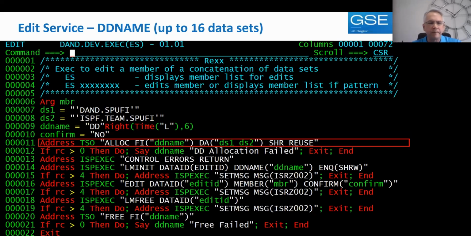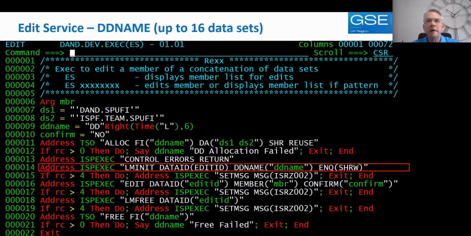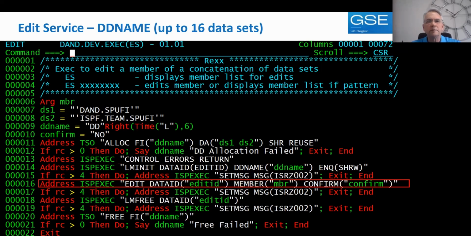This one is a small version, but you can also edit up to 16 different data sets. In this case, I'm allocating a DD name that I made up to these 2 data sets. And then for our element init, we're going to associate this data ID with a DD name. This is a real helpful feature if you want to work with VIO data sets, since you don't typically have the name as readily as you might have the DD that you've created. Then same thing as before, we're going to edit that data ID and member and then free it up.